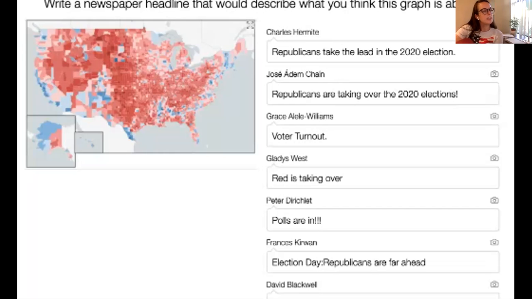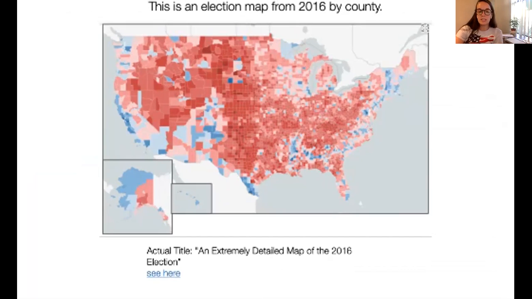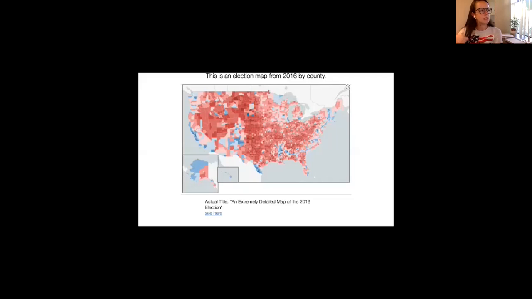All right. So you can go ahead and click on to slide 4 now, once you're done with your headline. And you'll see that this is an election map from 2016 by county. Okay, so many of you correctly assumed that red meant Republican, blue means Democrat.